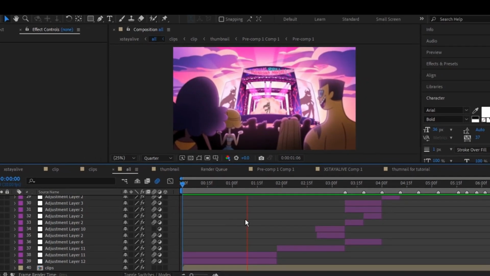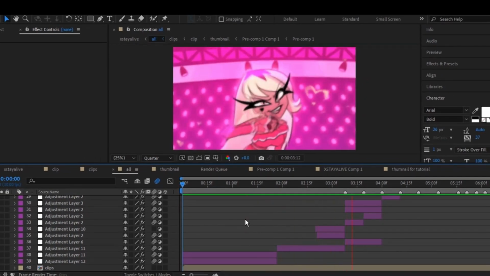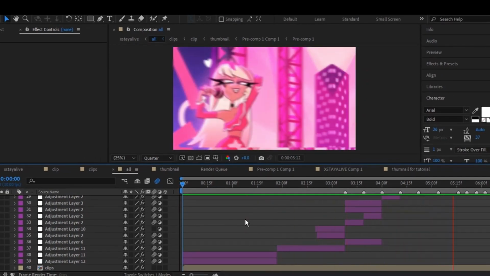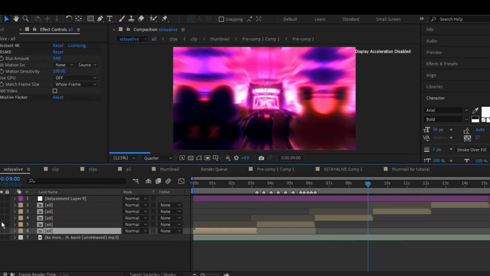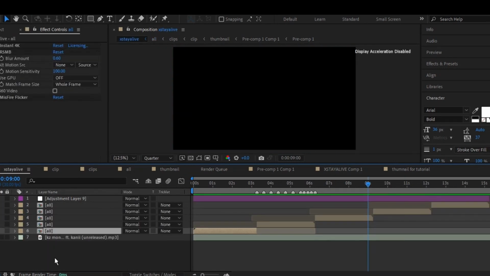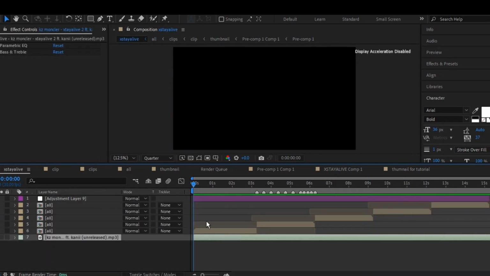What's up people, FourWasHere. Today I'm going to show you 5 tips you can use to improve your edits in After Effects. My first tip is editing the audio. Now it does not have to be some complex setup like keyframing the bass and the treble. It could just be really simple, adjusting the EQ and the bass.